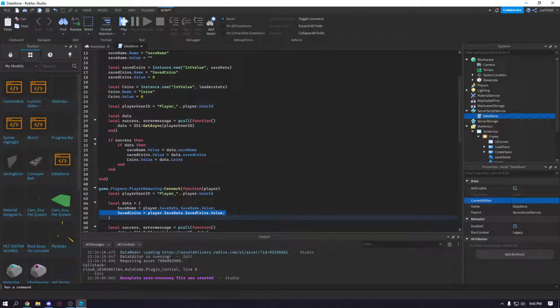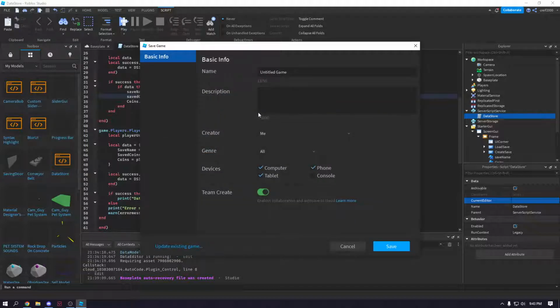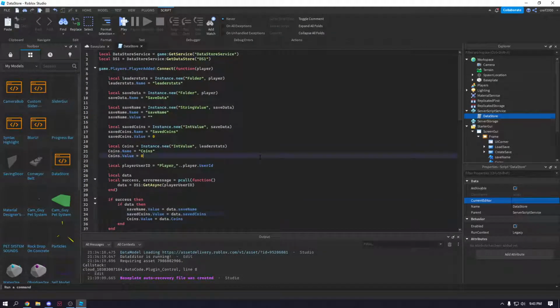And then finally, we need regular coins. So we're going to do coins equals player dot leader stats this time. Dot coins dot value. And there's all of our data. So I'm just gonna hope that it'll save. We're not really gonna test it right now. But you guys can copy this down. I'll scroll nice and slow for you.